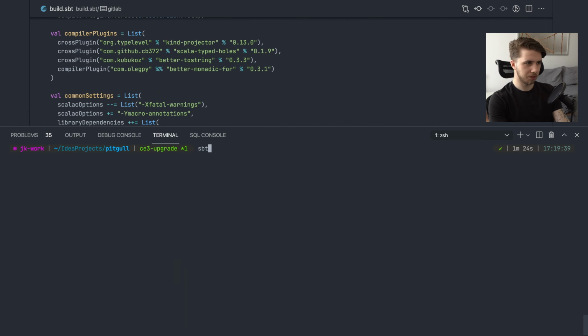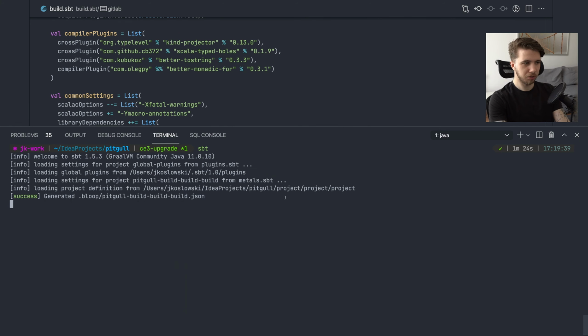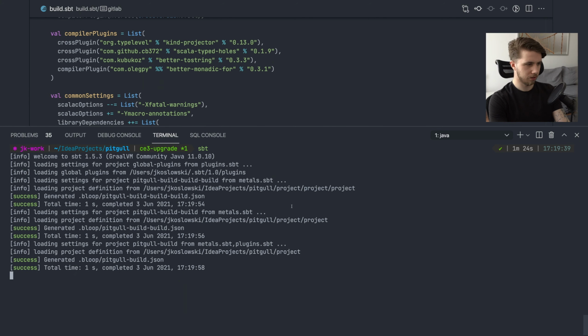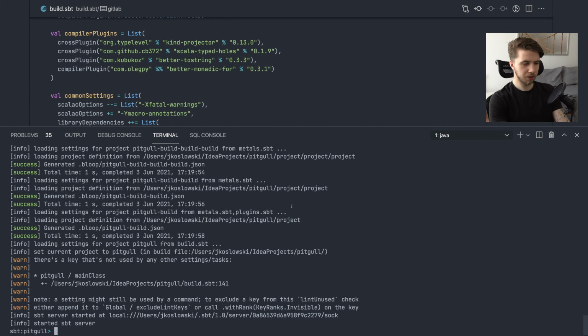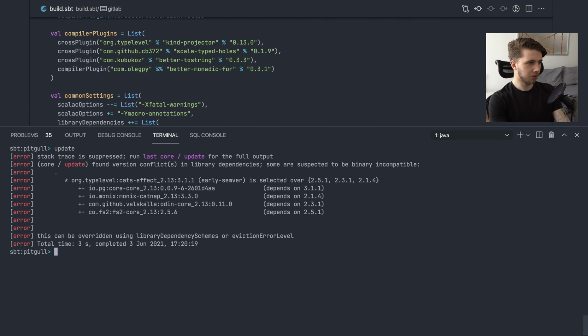So I'm going to open sbt, and I'm going to try to compile my project with sbt first. In fact, I'm not even going to try to compile it. I'm just going to try to run the update task so that it downloads all the dependencies. So let's wait for it to load. Okay, so we have sbt open. Now I'll run the update task. And this is not supposed to succeed. Of course, it didn't. So we got some error.